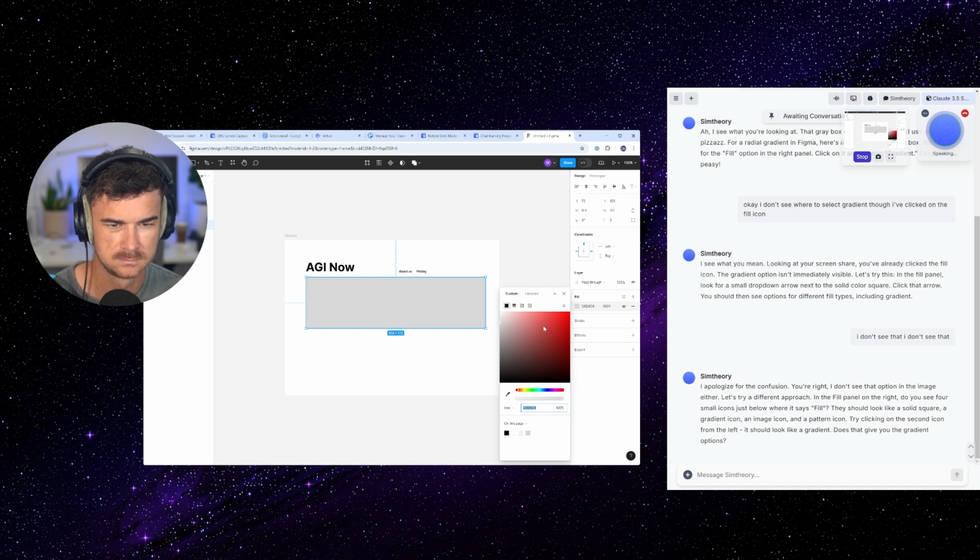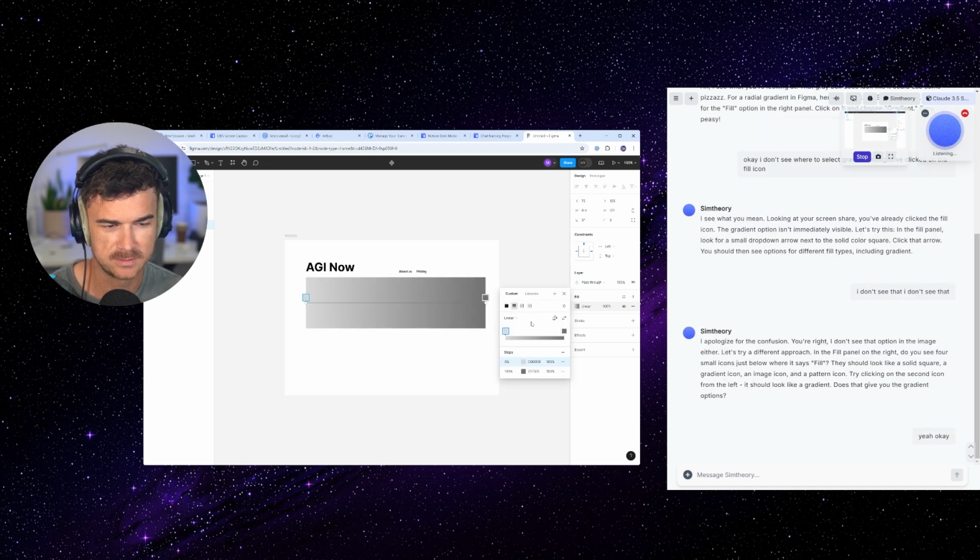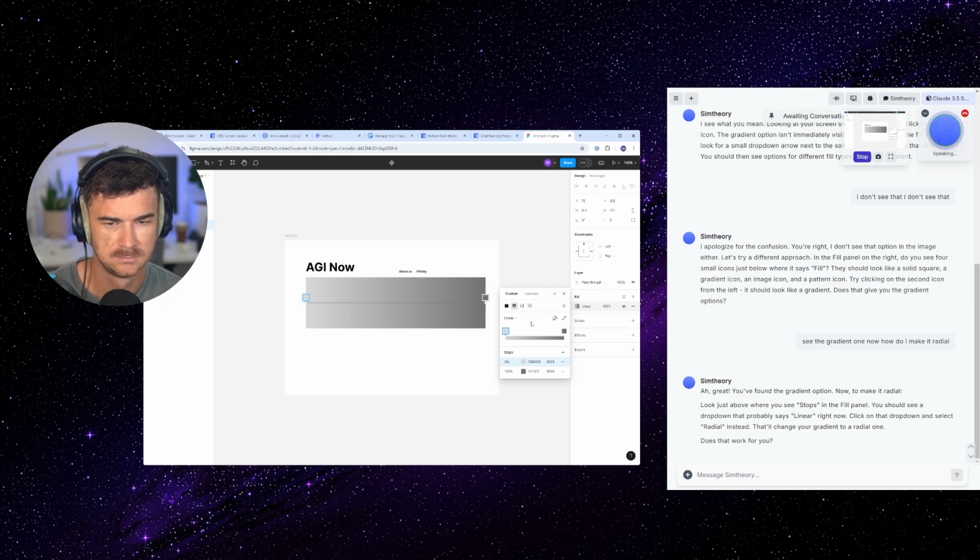They should look like a solid square, a gradient icon, an image icon, and a pattern icon. Yeah, okay. Try clicking on the second icon from the left, the gradient one. Now, how do I make it radial? Great, you found the gradient option.